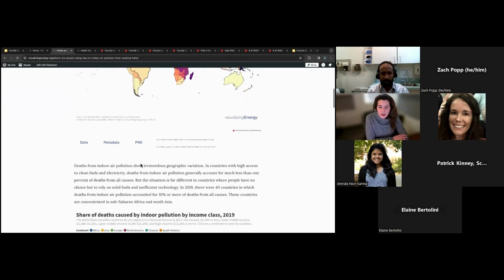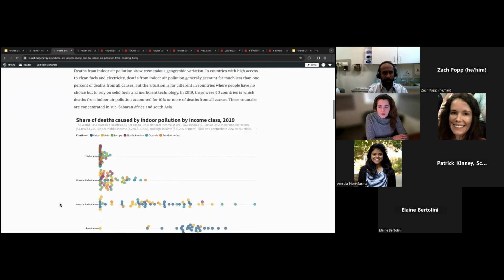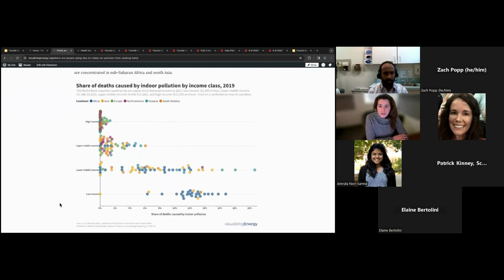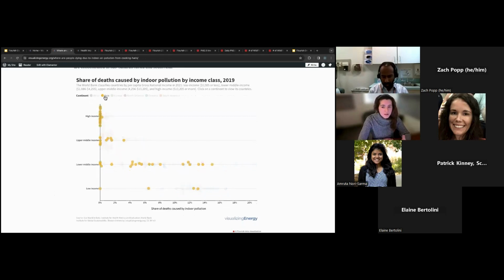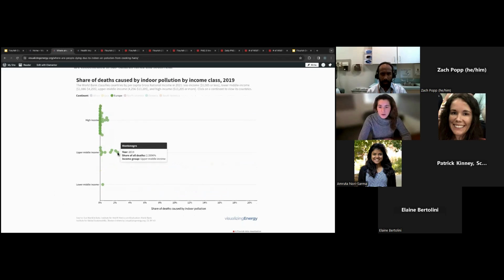Also show some other examples. So this is a dot plot for the share of deaths caused by indoor pollution by income class in 2019. And so it's colored by continent, but what's great about this is you can isolate by continent as well. So you can kind of explore more into this data. It's a little bit clustered right now, but if you interact with it, you can kind of get a different message and you can learn a little bit more. And then also it has pop-ups, so it's interactive. So it has a lot more information than, say, a static visualization would have.